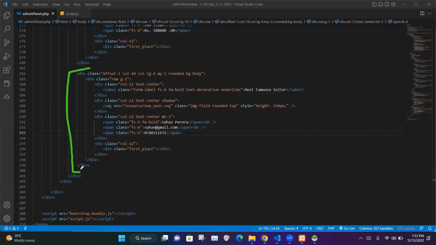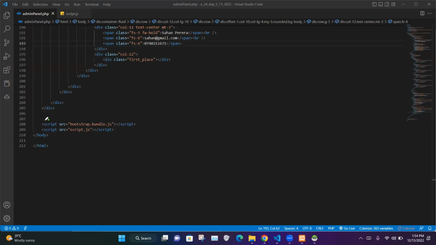After that, we have used this part to display the most famous seller, and we have given a label as most famous seller, and we have also inserted that seller's profile image here. Then we have used this part to display that seller's name, seller's email address and seller's mobile number. After that, at the bottom of our file, we have linked our script files into this admin panel.php file. We have linked the bootstrap.bundle.js file and the script.js file. Then from here we have closed our HTML body tag and HTML tag.